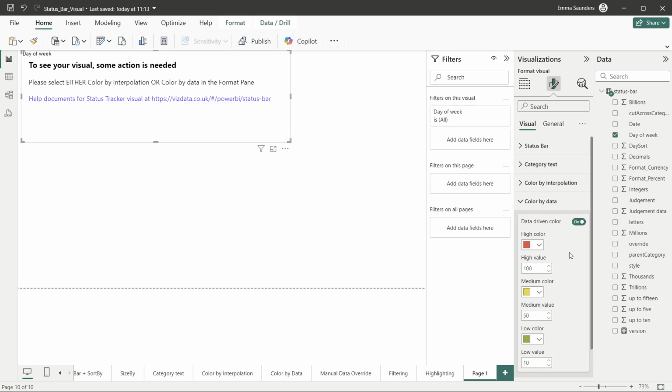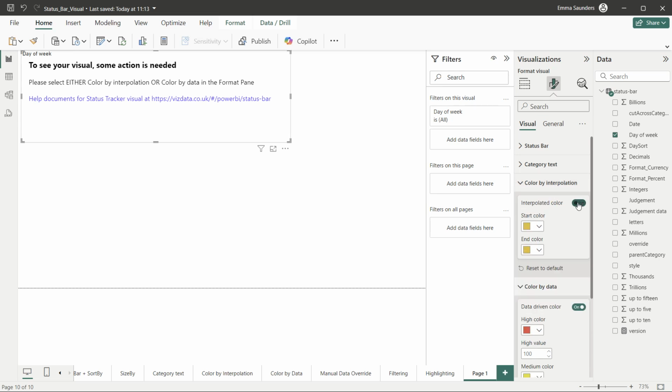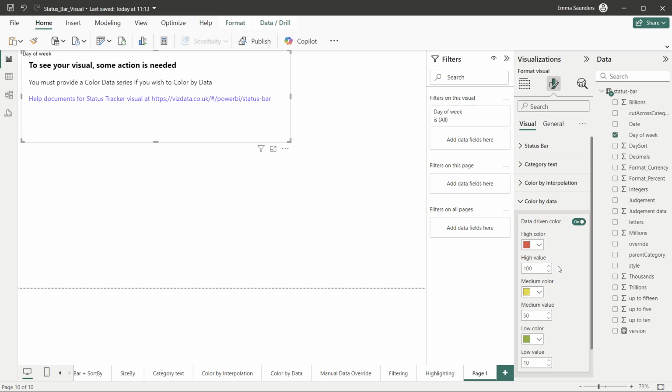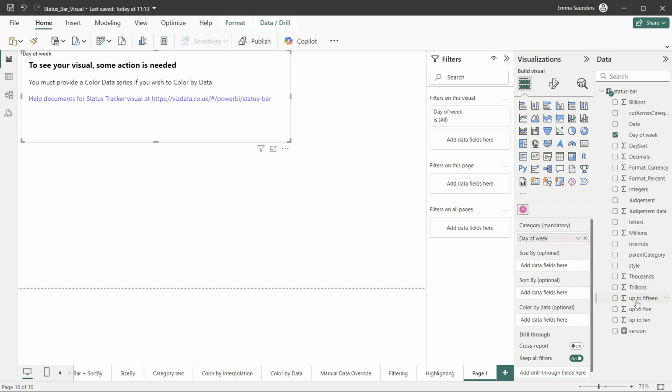Now you also have the option of heat map colouring, and I want to use it to show you the error messaging functionality first of all, which is one of this visual's superpowers. So it tries never to leave you with a blank screen. It tells you if there's something wrong, and right now it says you can't have both colour by interpolation and colour by data on. So I've clicked colour by interpolation off, and now it says, well, you need to colour data. If you want to colour by data, you need to provide that data.